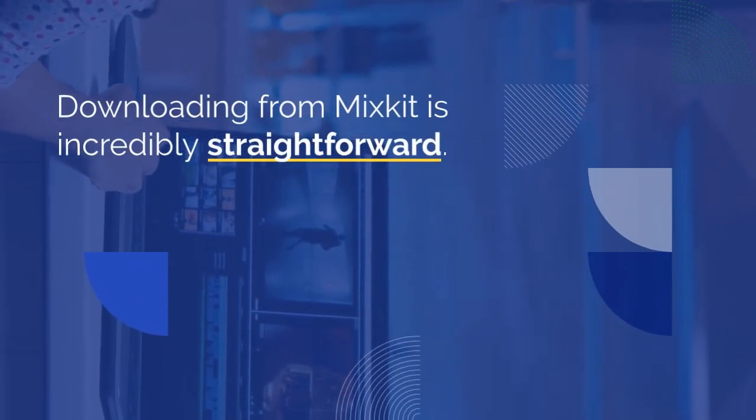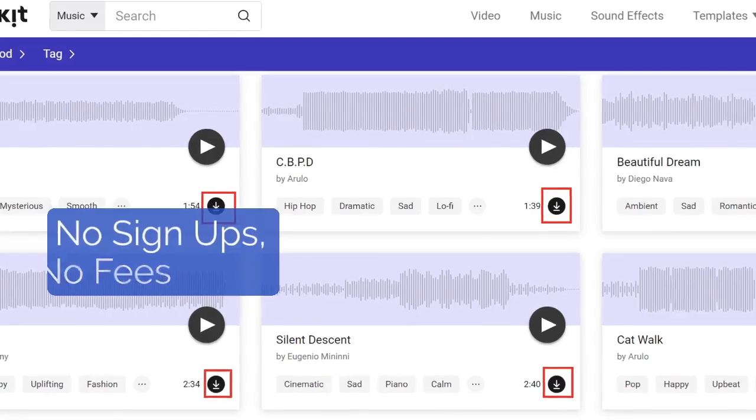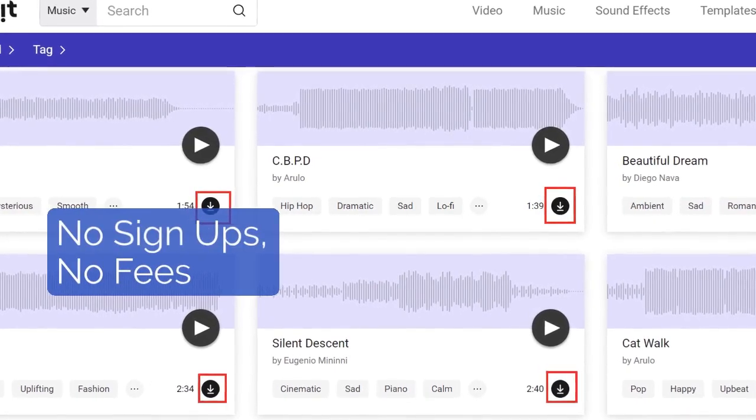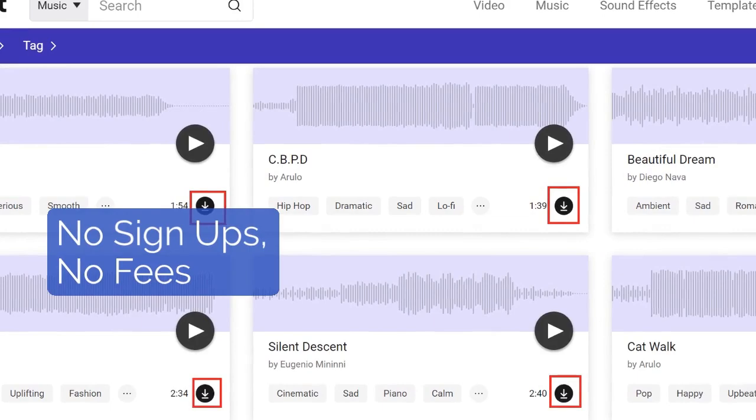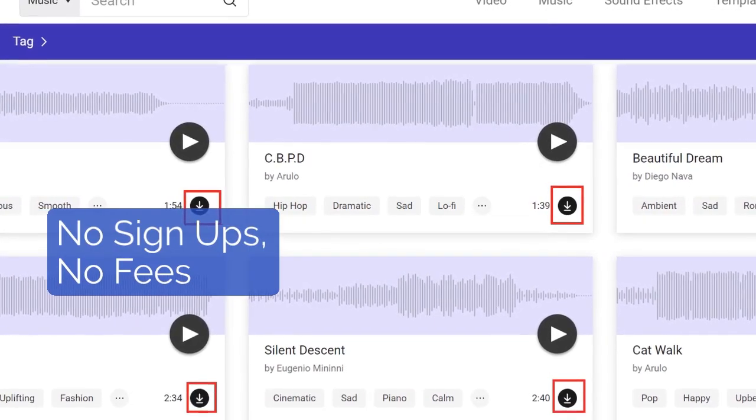Downloading from Mixkit is incredibly straightforward. Once you find the perfect asset, simply click download, and it's yours. No signups, no fees, just creativity unleashed.